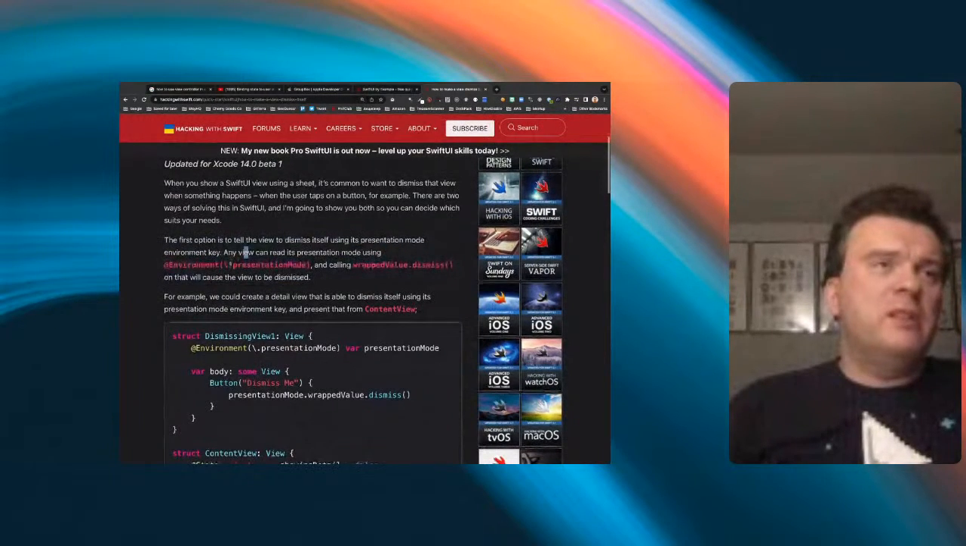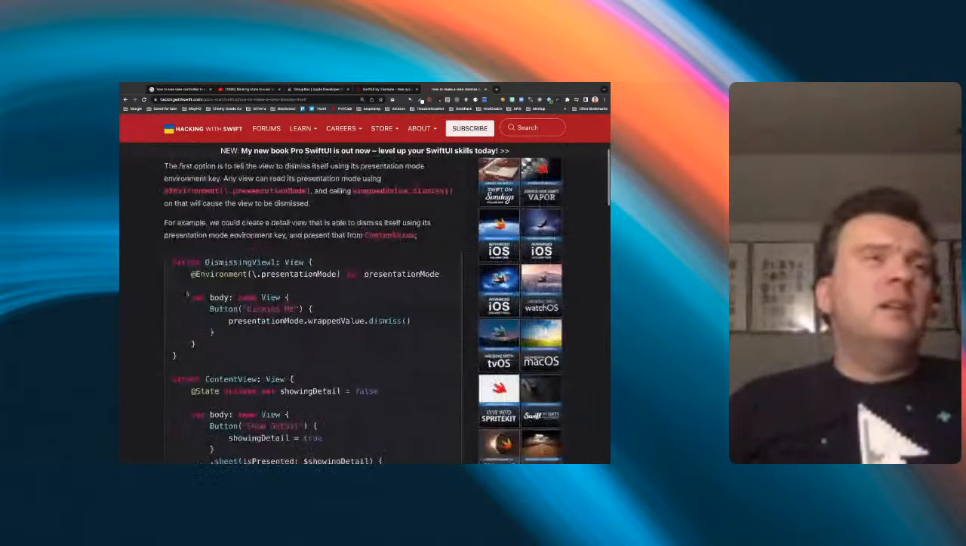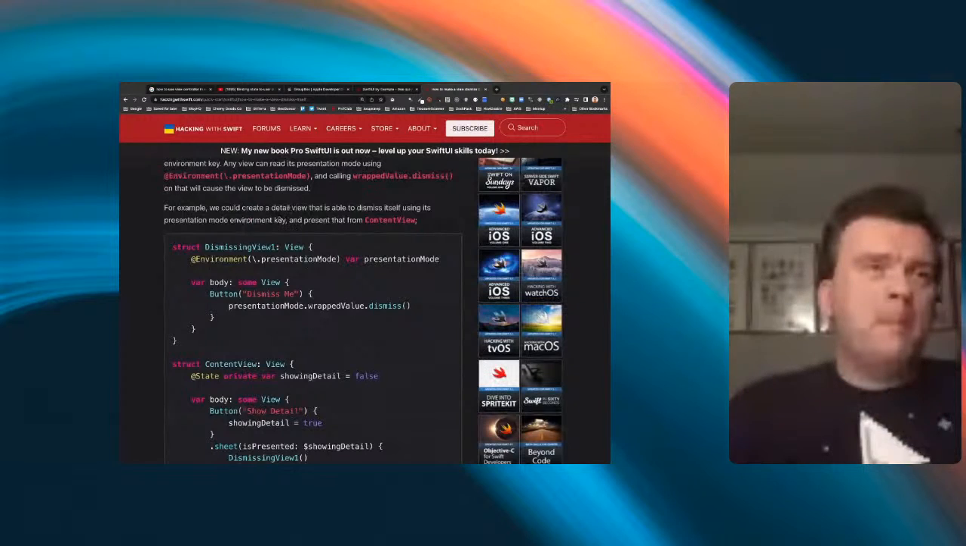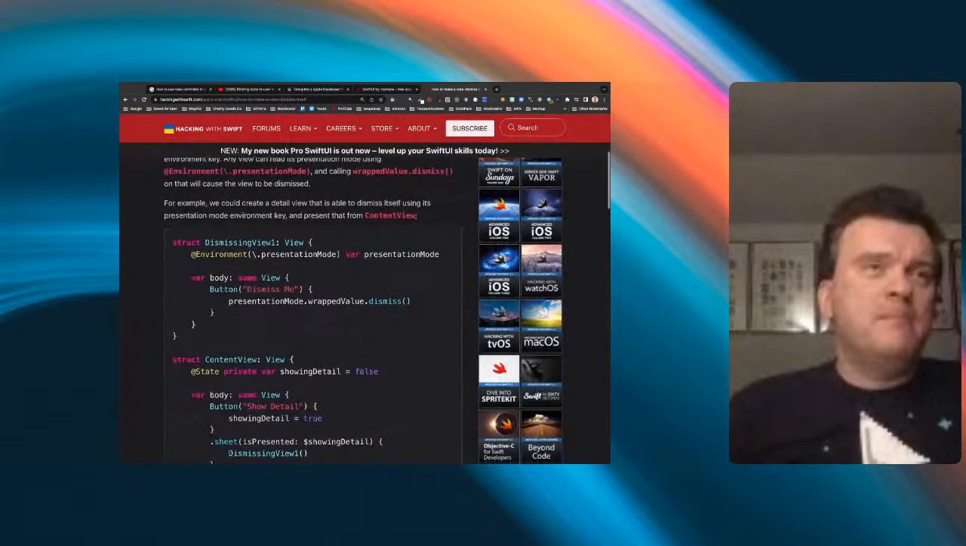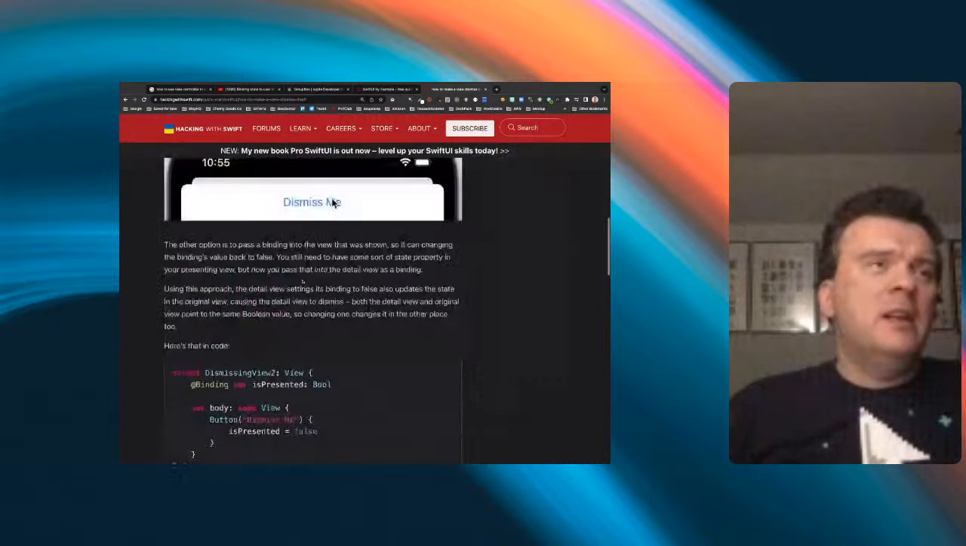For example, we could create a detail view that is able to dismiss itself using its presentation mode environment key. Yeah, basically have this piece of code, right?